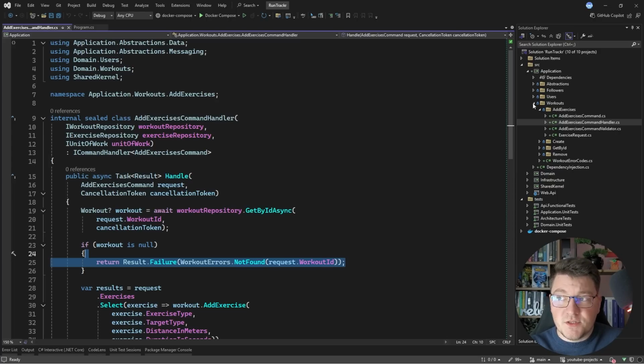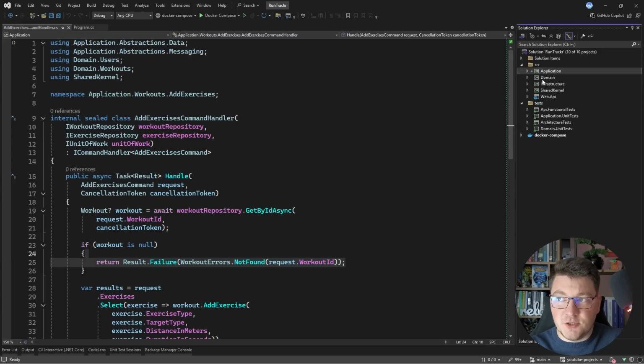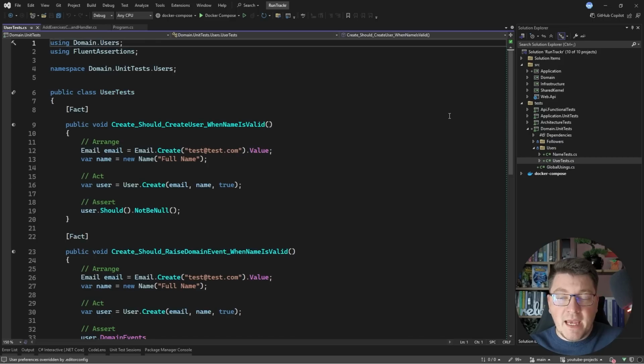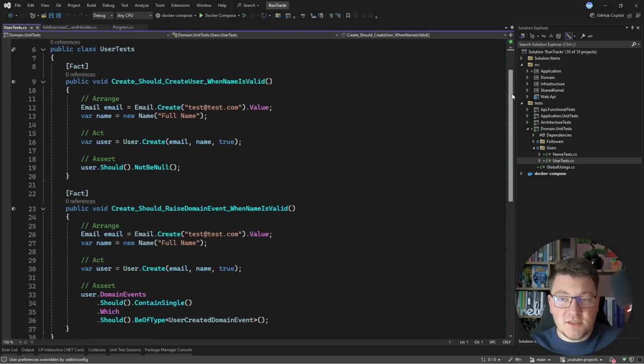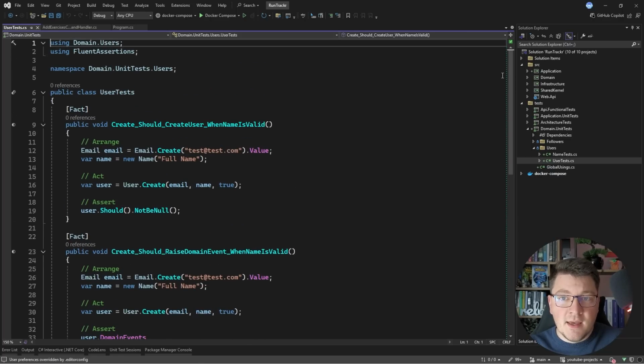Now I don't want to focus too much on the application itself, but I do want to highlight that I already have my test project configured. And this is something that I found works really well when you want to use AI to write your tests. For example, I have the domain unit test project, and inside of it I already have some test cases for the user entity. Now these test cases are pretty simple, but they're going to represent a template that the AI can use to write even more test cases.